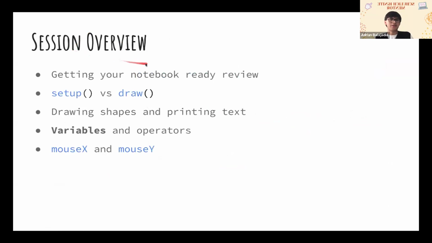This is just the session overview today. Today we're going to set up our coding environment using Trinket. We're going to actually do some Python and learn some drawing functions, so how to visualize some extra stuff. We'll go over some fundamental concepts like drawing shapes, variables, and how to use the mouse.